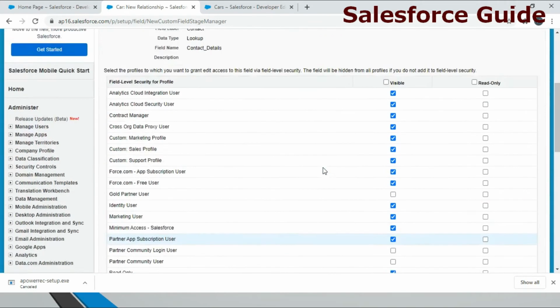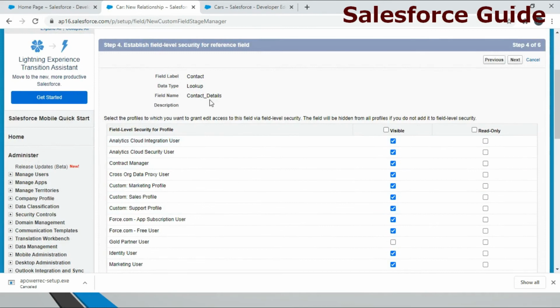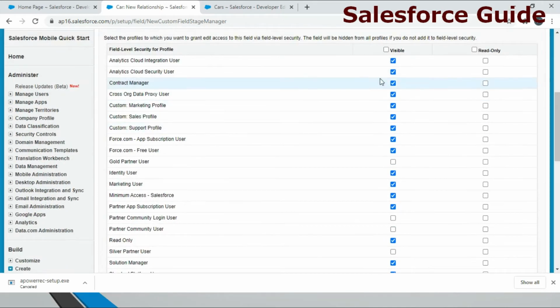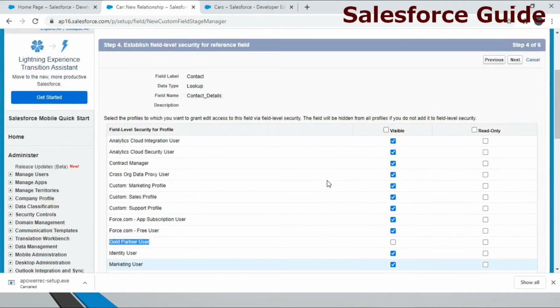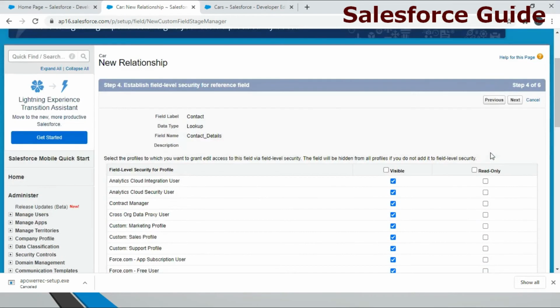Here you can see the field-level security related to all the profiles. You can select or deselect whichever profiles you want to have access to the field. Whatever profiles have the checkbox checked will have access to this field, and other profiles won't be able to see it. That means the gold partner user is not able to see this field. You can also mark some fields as read only for some profiles, whatever you want.